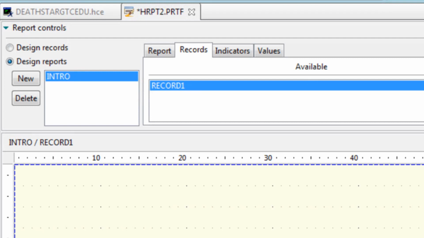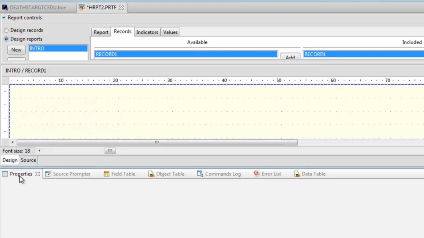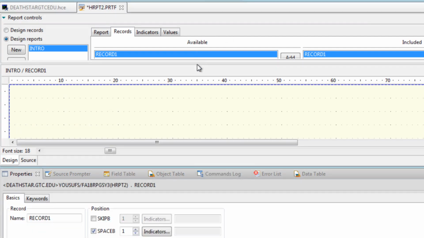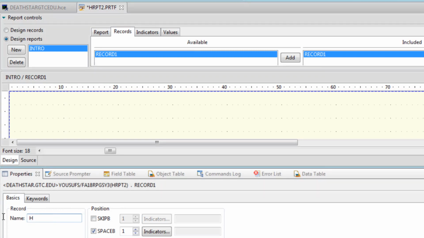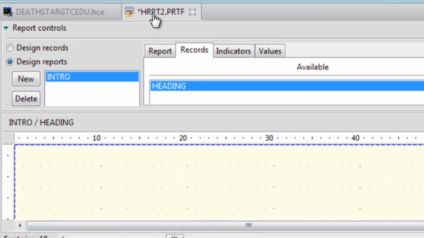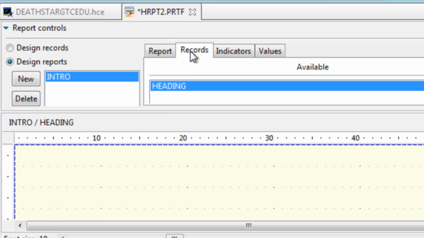You can change the name of that record right from the properties tab down below here. As soon as you click on the record name and the properties tab is up, that's where you can change it to, I'm calling it heading. And pressing enter will let you change the name of the record. So far we made 2 changes. We changed the name of the report, which we called intro. We changed the name of the record from record 1 to heading.